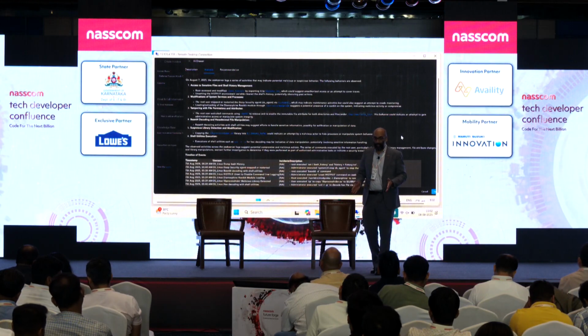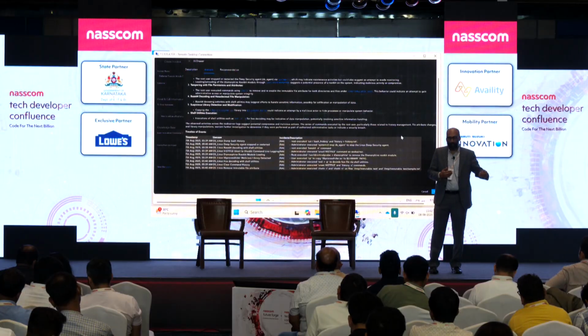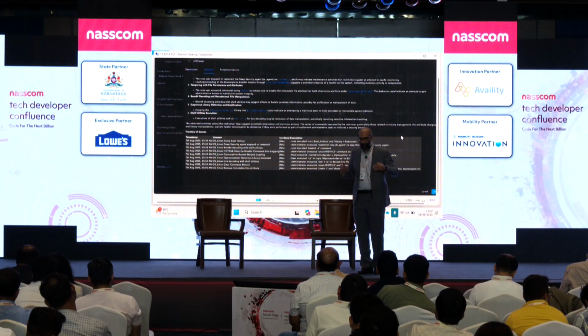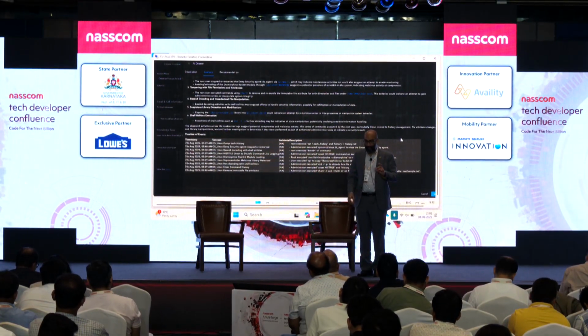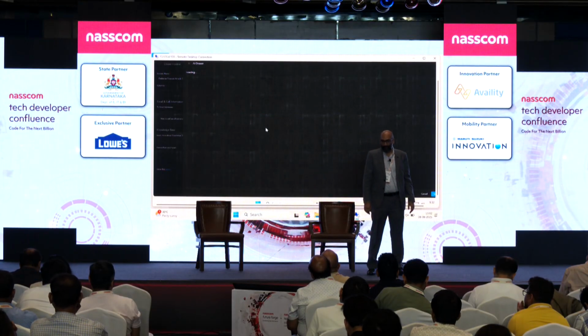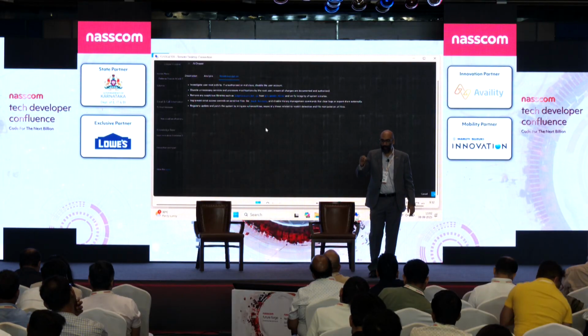Then if you come down, it is giving a chronology, right? It clearly gives you a timeline. What happened first, what happened last. So everything is here so that the person on the ground can understand very quickly. And then there is a recommendation as well. If you click recommendation, it clearly tells what you have to do.